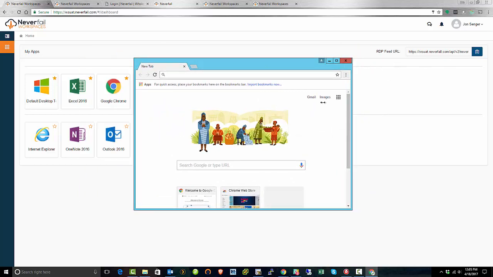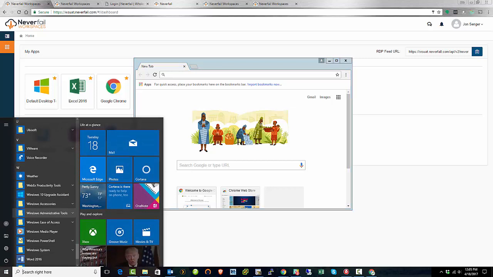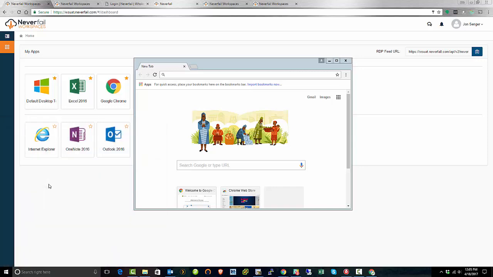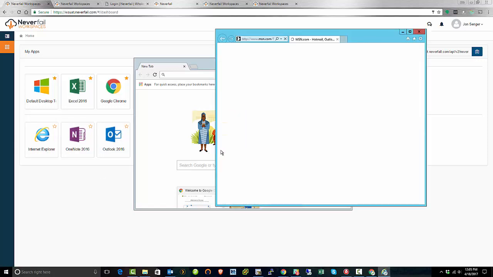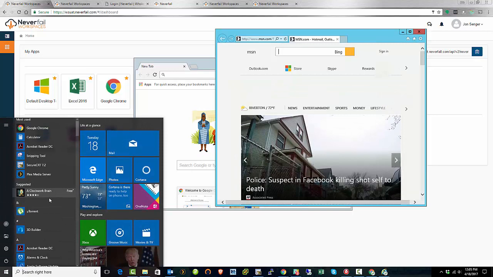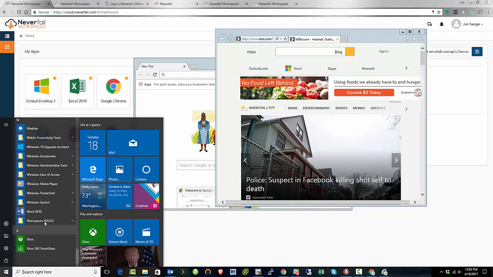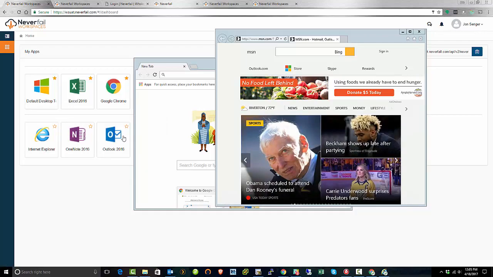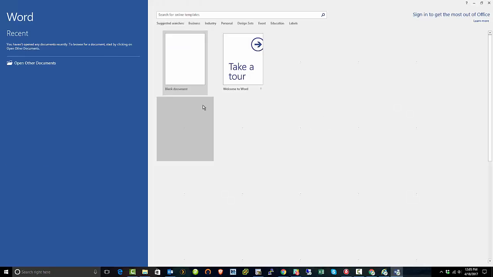However, I've used this RDP feed URL to integrate directly with my Windows 10 operating system here, and I can show you a little bit of how that works by going in my Start menu down to my Workspaces folder, and I can launch other applications. So for instance, if I wanted to launch Internet Explorer, or maybe I want to launch other applications here, like say for instance PowerPoint or Word, I can launch those directly from my Start menu.